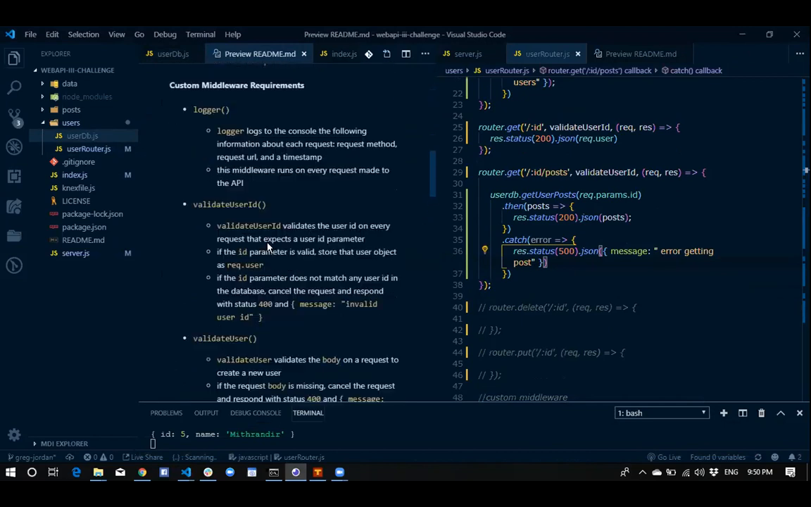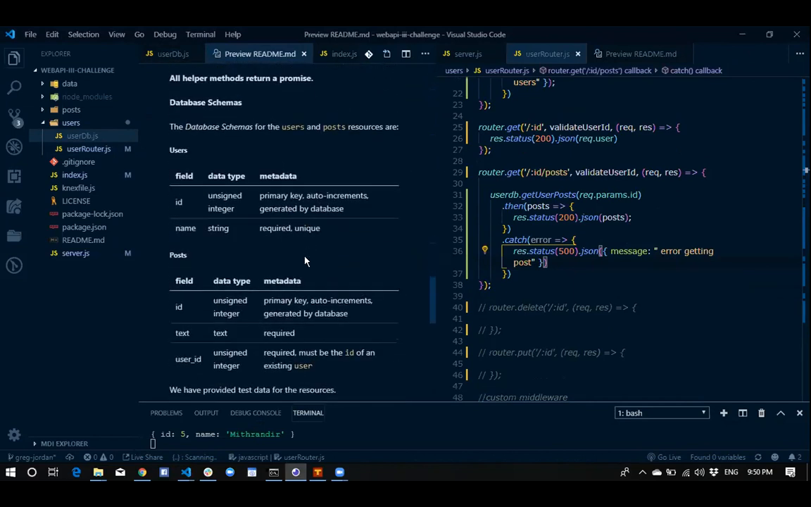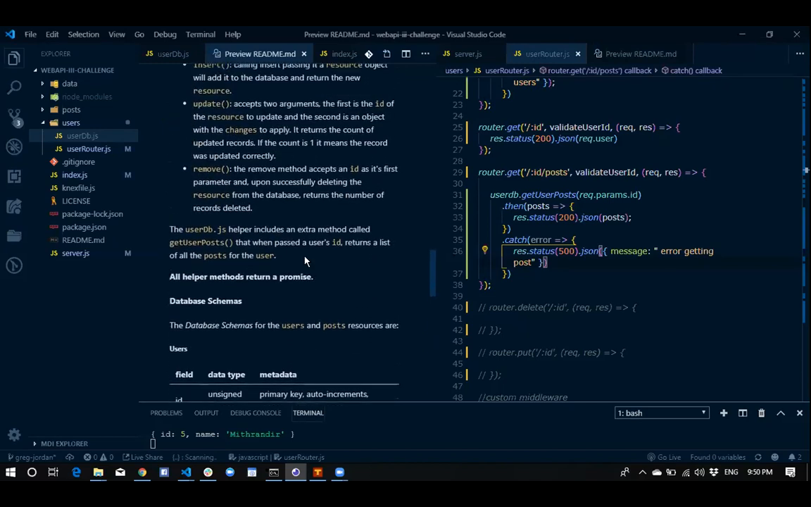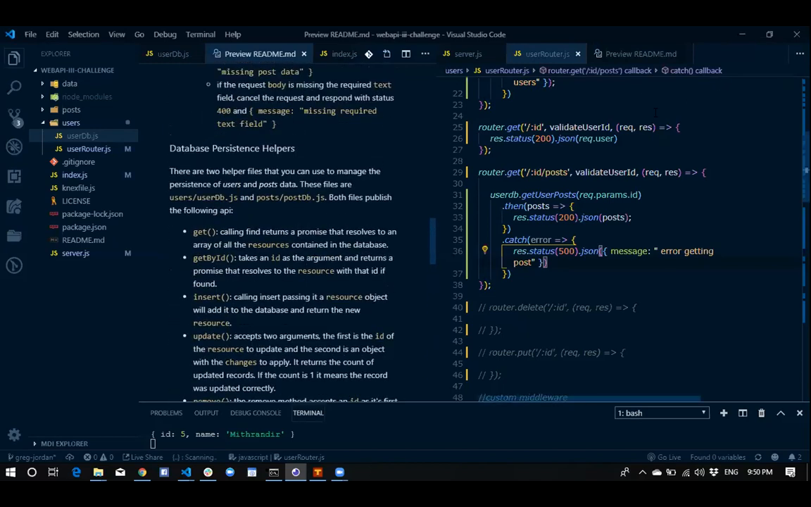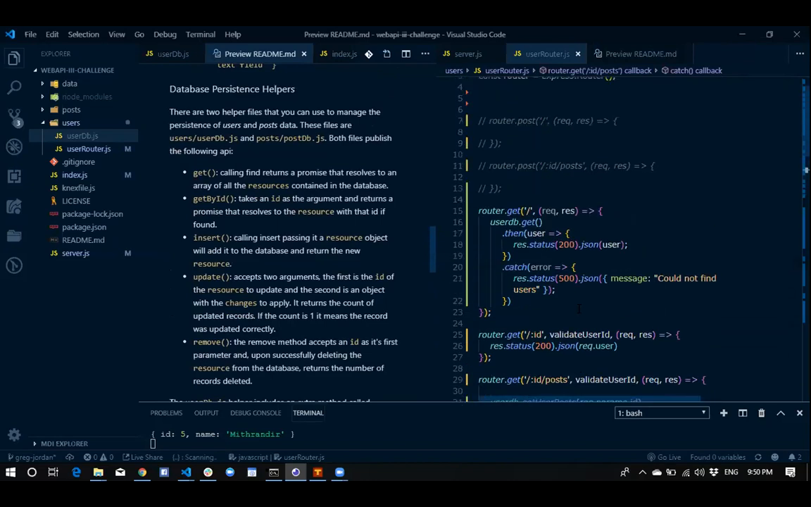What's next? We got the posts from Mithrandir. All right, so we got all the GET endpoints done. I think let's take a break and then let's focus on the POST endpoints. How's that sound? That sounds good to me. Cool. We'll make it a quick 5 minutes. Okay.